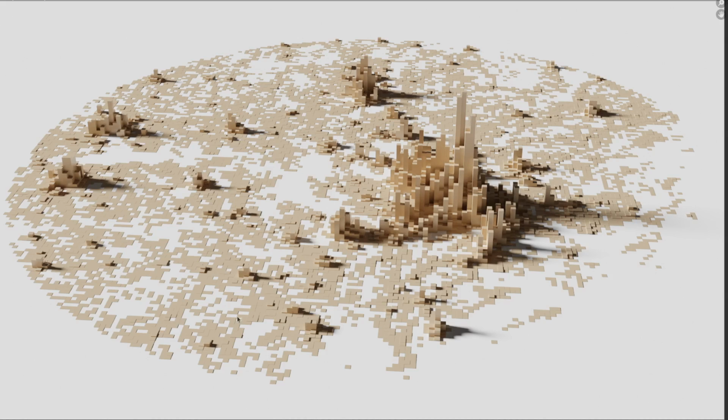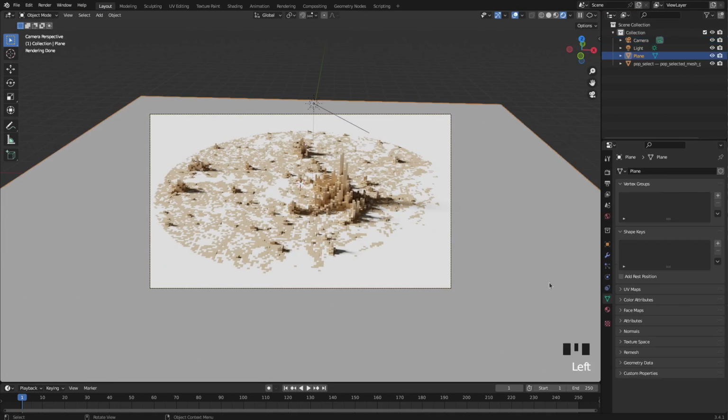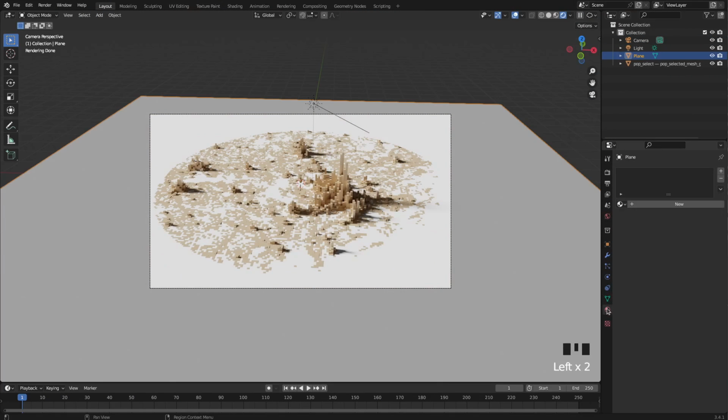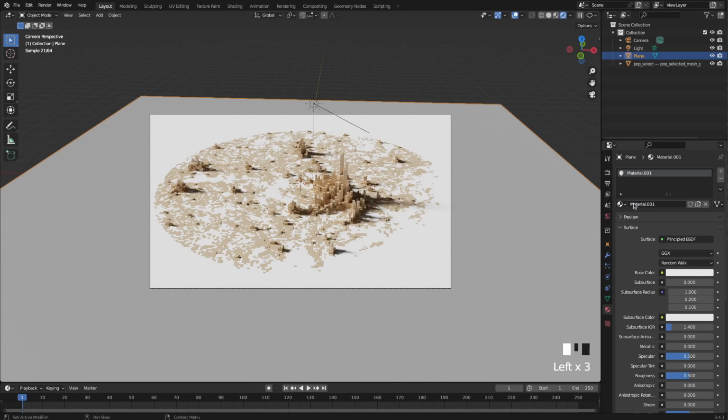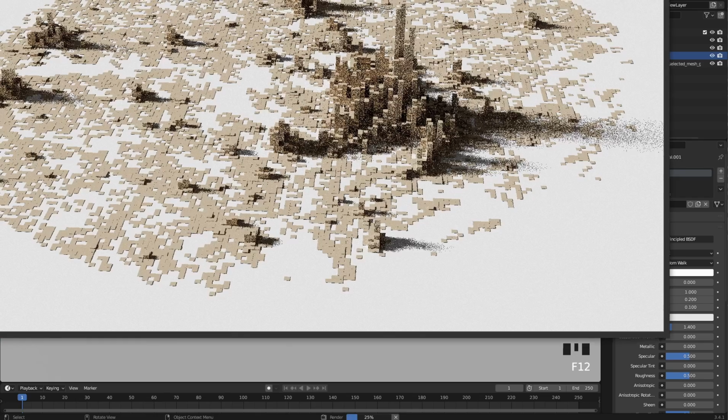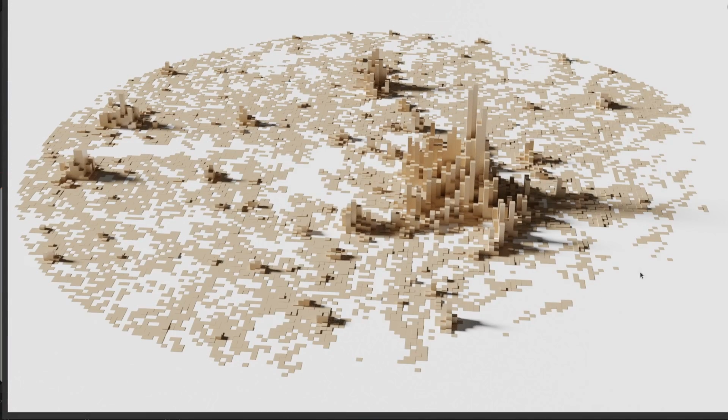This is looking pretty okay. I think I need to change the plane color. So select the plane, go to the material settings, select a new material, change the base color to completely white. Let's see if that works. Yeah, that is better.